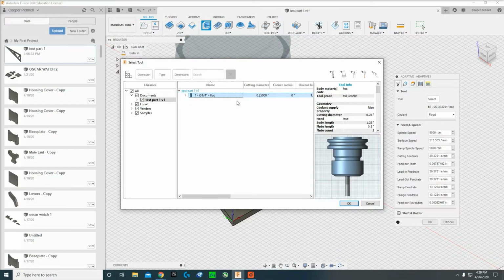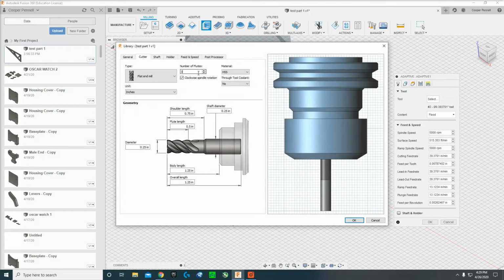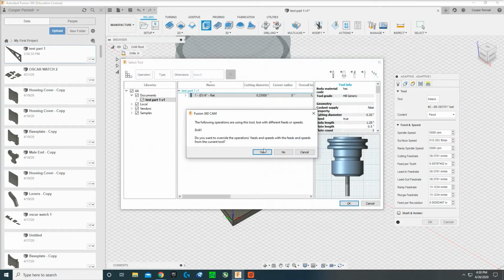One thing you need to do is when you define your tool, you need to make sure that you have it as a single flute, because it kind of depends. Like I told you before, every revolution, if you only have one flute, is only going to cut one chunk of material. But if you have more flutes, you're going to cut like 3 pieces of material per cut. So it really depends on how many flutes you have. We're using a single flute bit, so make sure you put that in there.